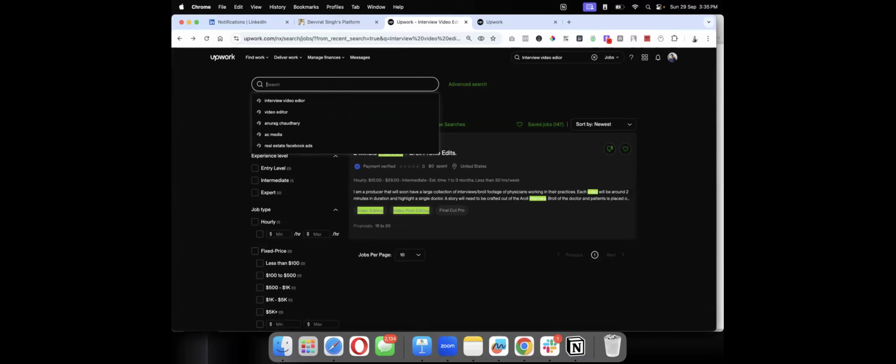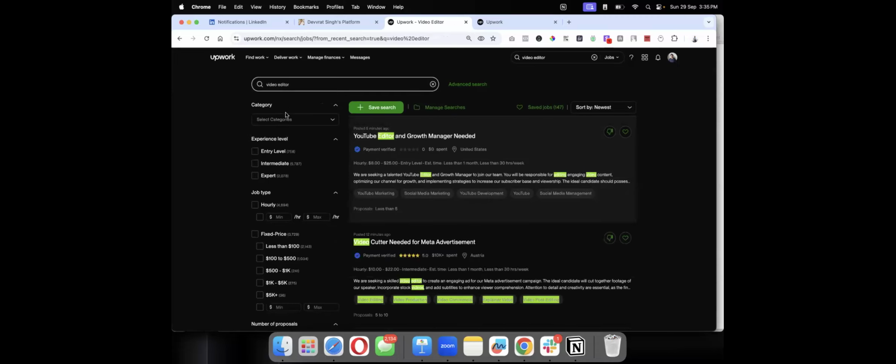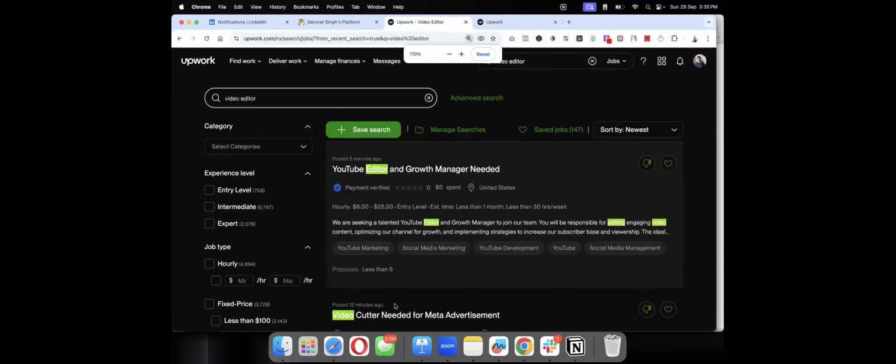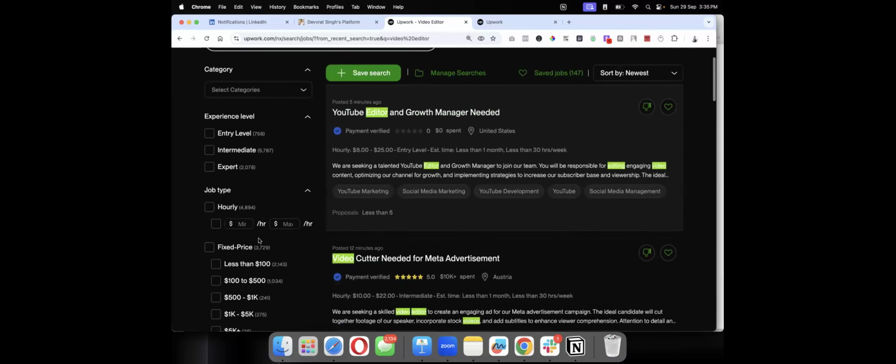So what I give as a first thing is, rather than going for a blatant big keyword where you have a lot of competition, you go for niche down keywords. But let's say you still want to continue with video editor keywords. I would recommend this: learn to use the options on the left hand side of your screen.